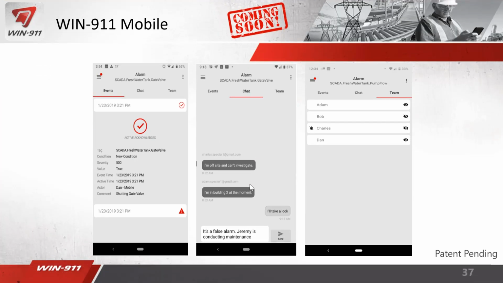So quick highlights of this new mobile app and what it looks like. Once you click on an alarm, you'll have all your alarm details that is very similar to the previous app. However, you can customize your alarm format. Say, for example, I'm an engineer. I like to see a whole bunch of details. You can go to your settings and you can select which pieces of the alarm you like to see without going into WIN-911 and changing XSL formats.